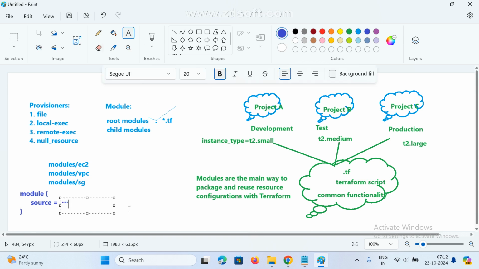Double quotation under this. For example, where is your code? For example, under models, and I want to call my EC2 configuration and all. So like this, whenever you need, we can call it. This is the syntax. That's it. Apart from this, we are not going to do anything.